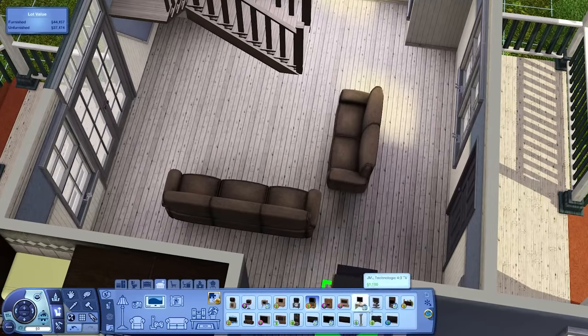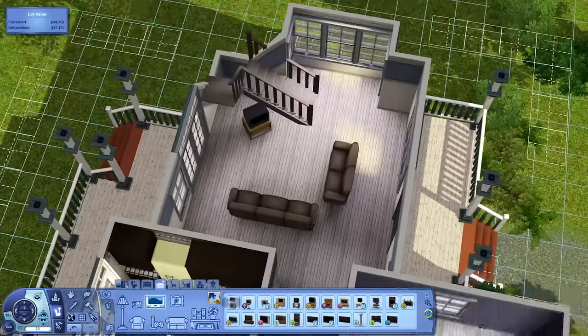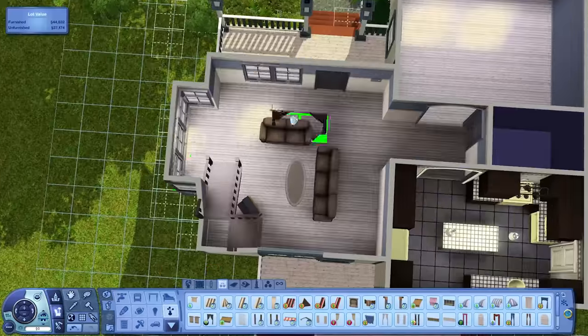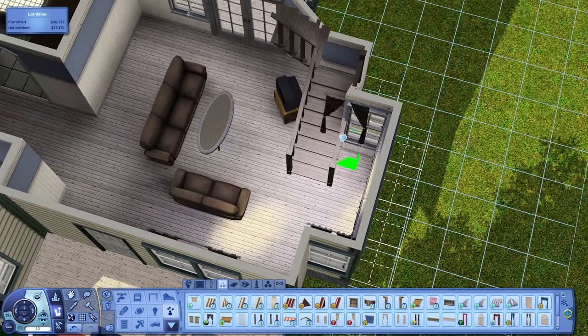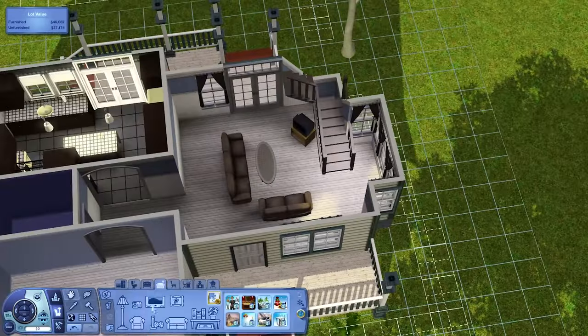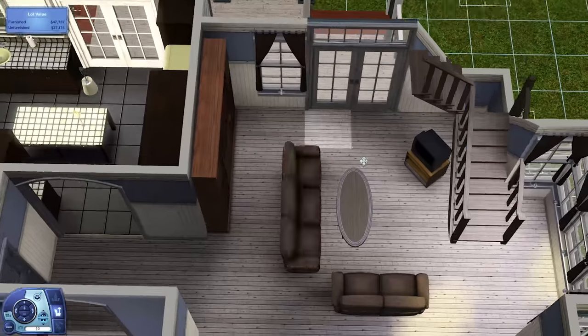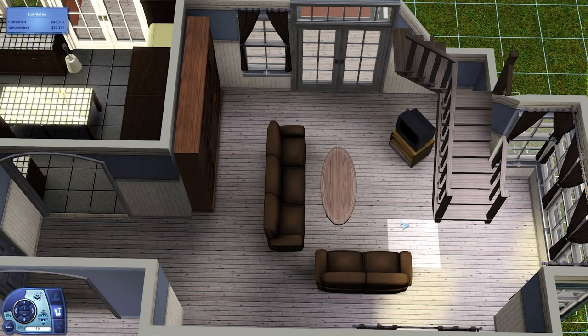But anyway, we're doing the living room now, so I'm going to get out an older TV, again keeping in the theme that I'm trying to go with here. So, trying to keep the cost down to an extent. And here, putting in some curtains on the windows. That one there was giving me some trouble, but anyway, putting in some curtains, a nice bookshelf. There are lots of bookshelves in this house, actually. So if your Sims like to read, this is the house for them.